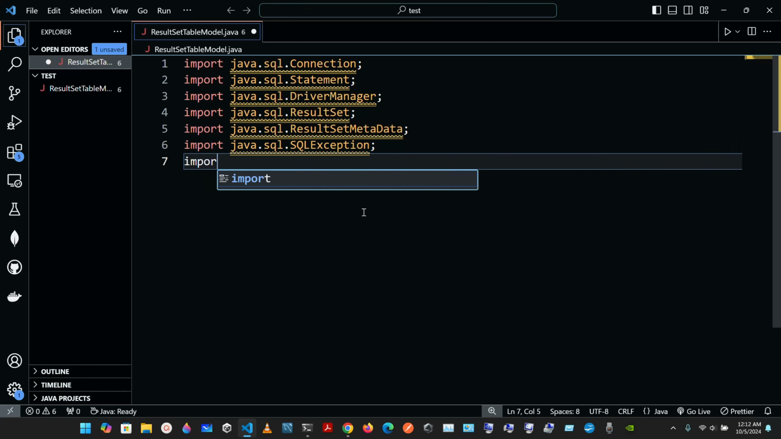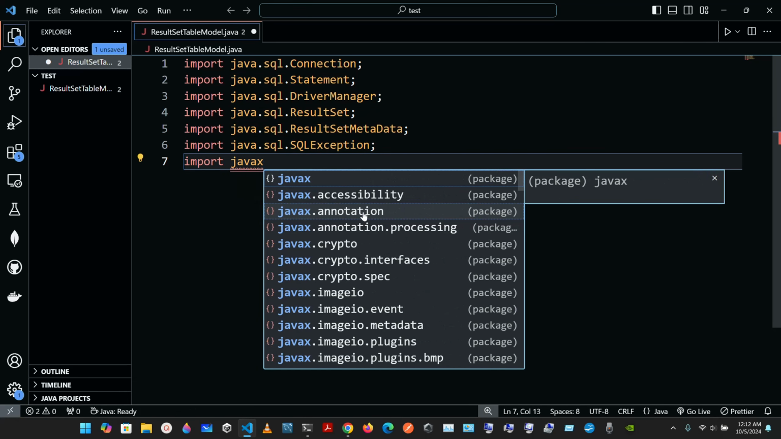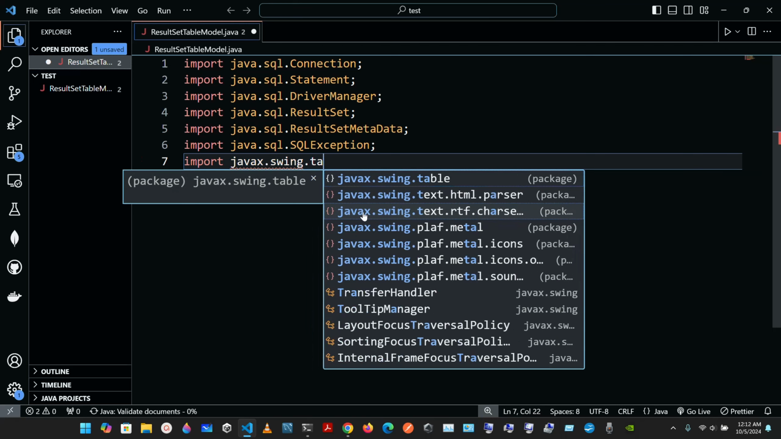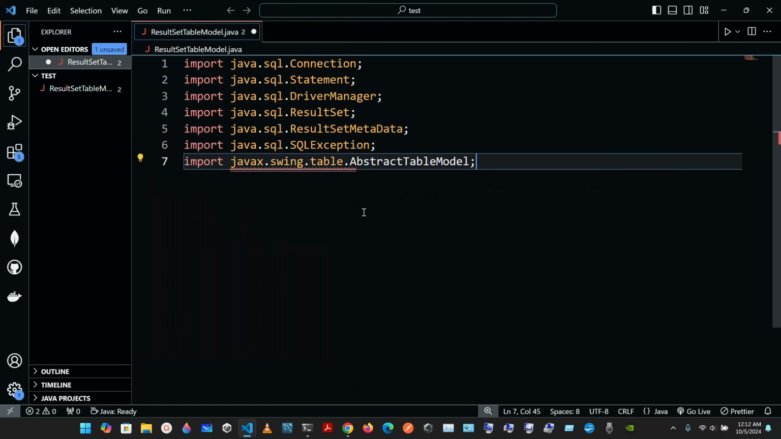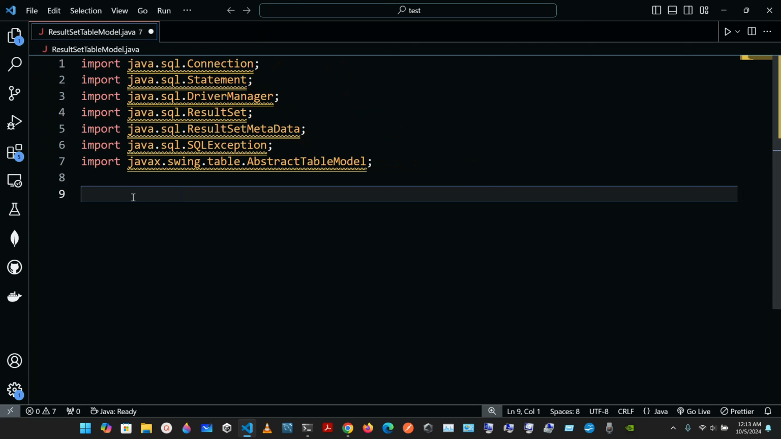And finally, we're gonna import javax. So we're gonna import javax.swing.table.AbstractTableModel. Okay, and we can save it for now. So this is gonna be a long file, so we can continue to move forward. Okay, so this one is gonna be javax.swing.